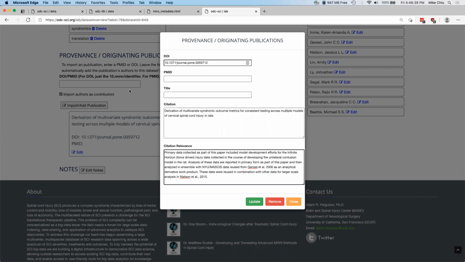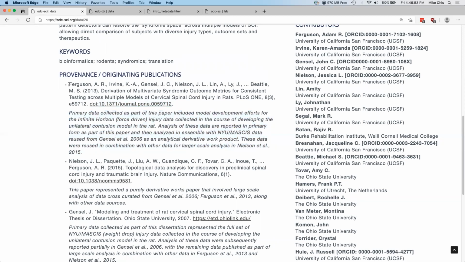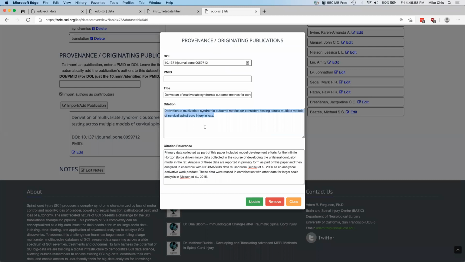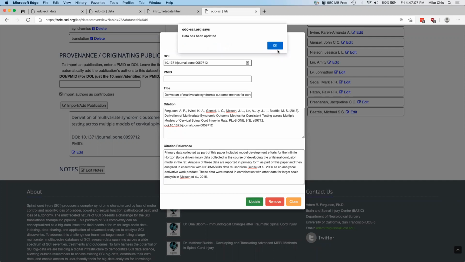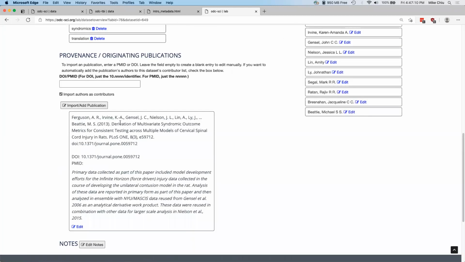And we want to, well, that grabbed the title for us. Actually, we want to take that title, put it there, but we want the full citation to be shown. So we'll grab the citation and we'll put that in this box. We can't import that. So that basically was just going to give us the title. So now we click update. Data's been updated, click OK.